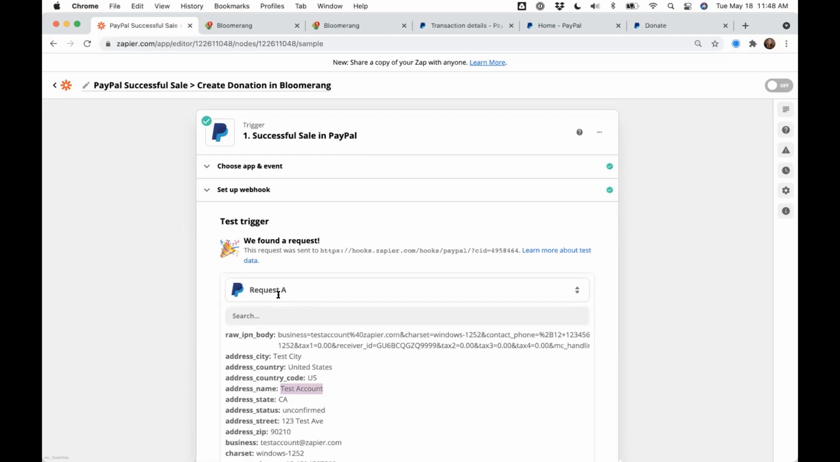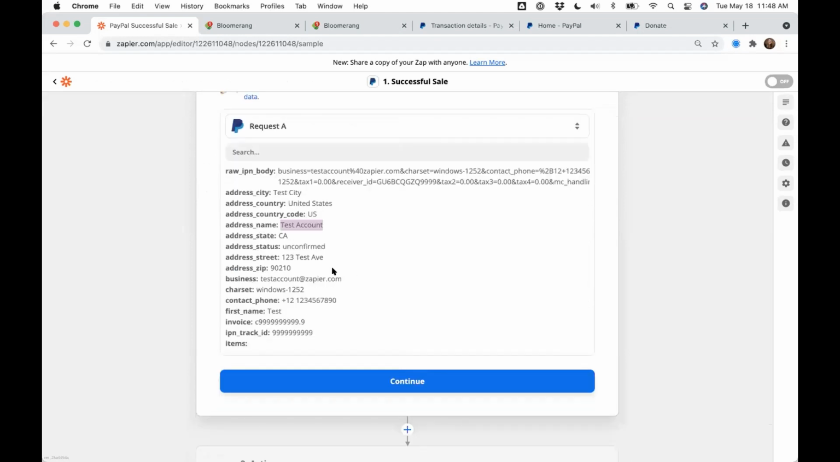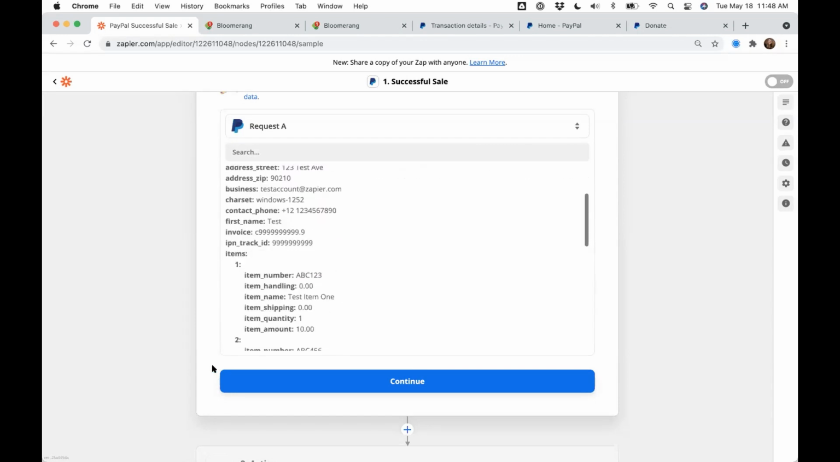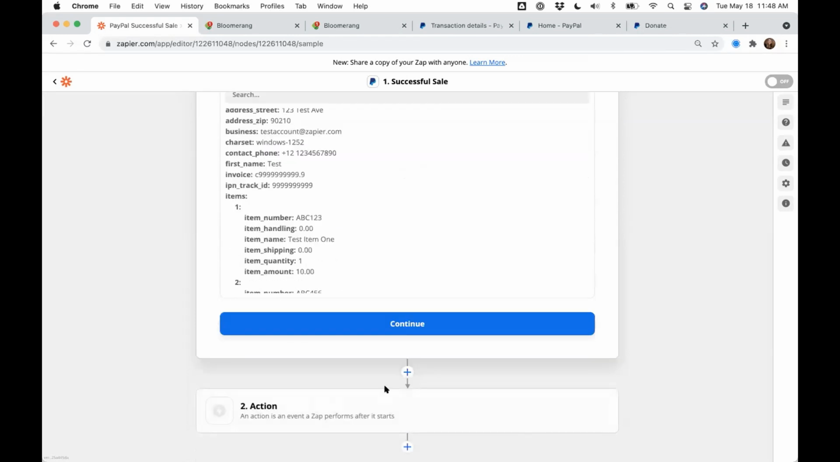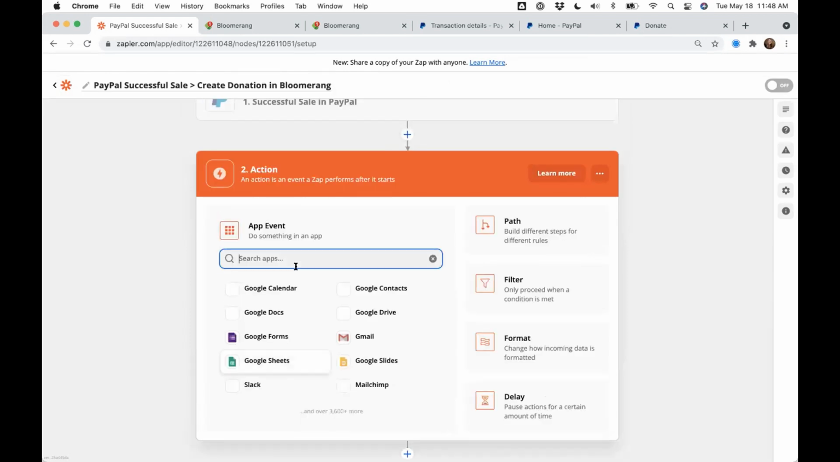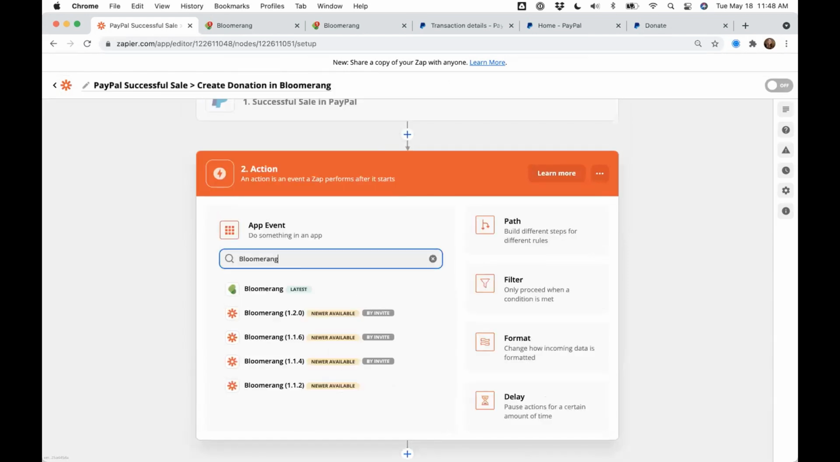So once we have our sample data, we can move forward with creating our Bloomerang actions. It's actually going to give us the option right here to create a first action, but you can also click the blue plus sign to add a new action. The first thing we need to do is find or create the constituent in Bloomerang for the donor. So we're going to open up our first action and we're going to search for Bloomerang.